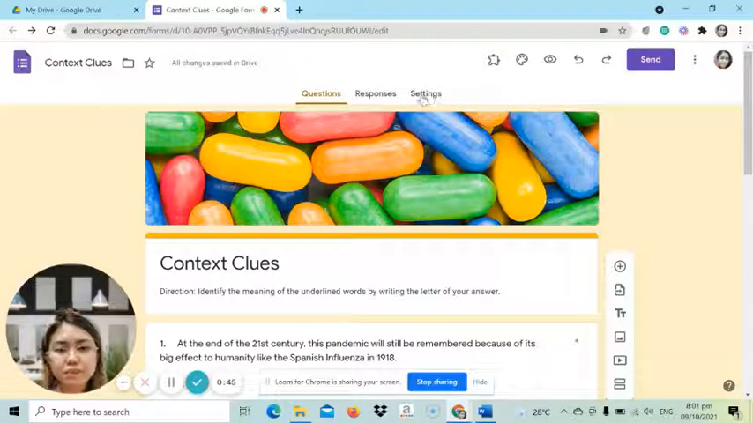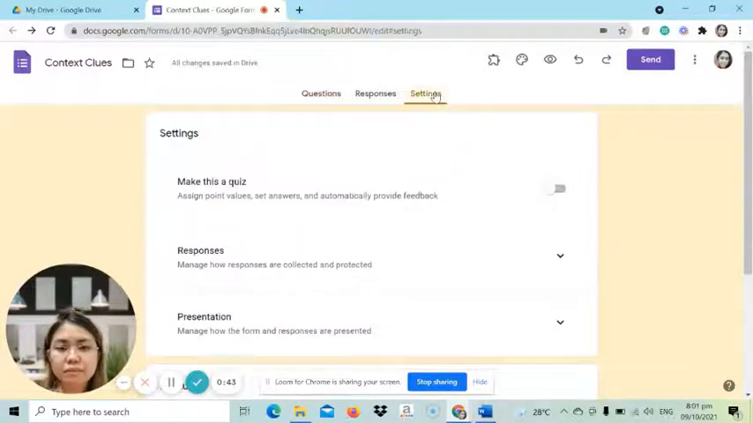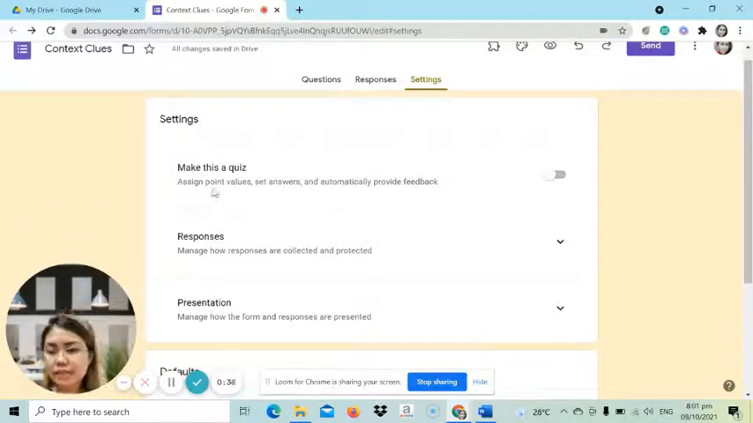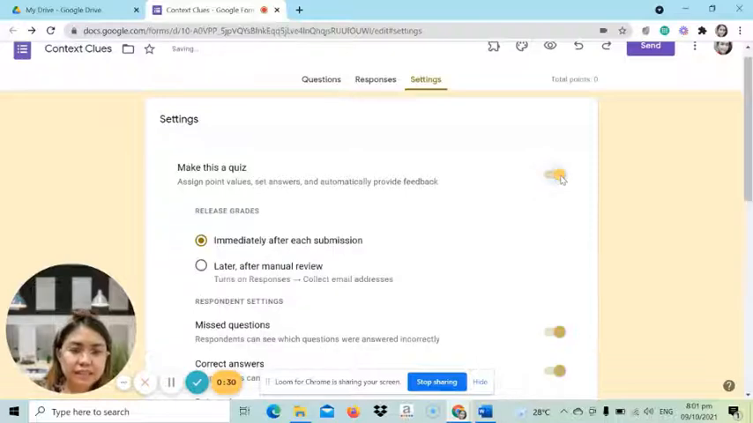Ito, napaka-importante ito. Itong setting. Anong mayroon sa setting? Okay, so, paano mo ma-assure na talagang quiz yan? You assign this as a quiz para automatic yung mga points. Mag-set tayo ng answer. Okay, click natin yan. Huwag na huwag kalimutan to. Okay, make this as a quiz.